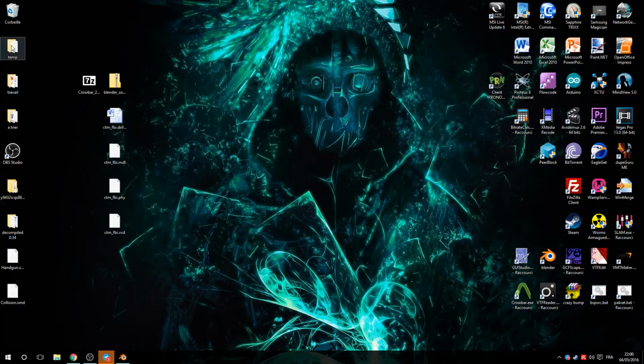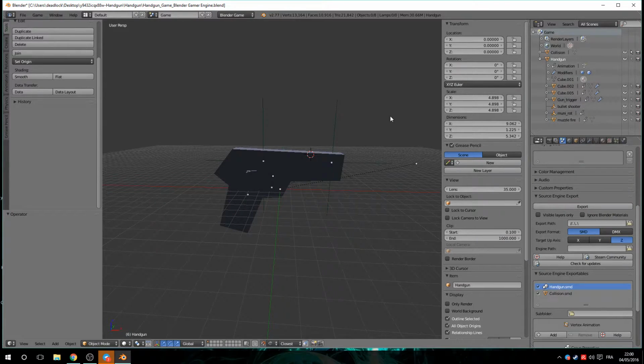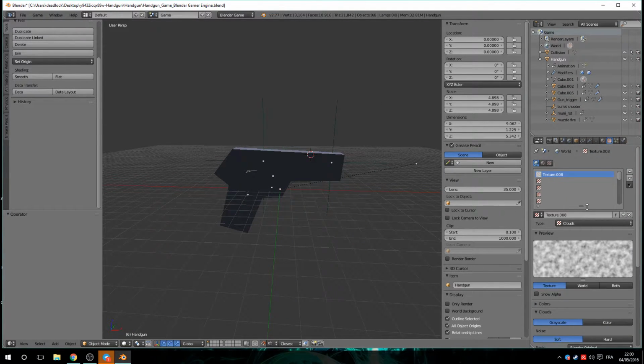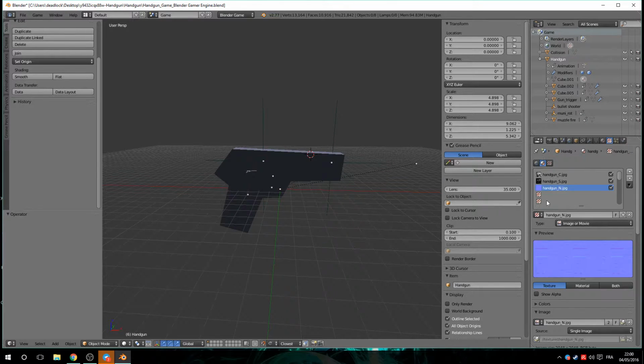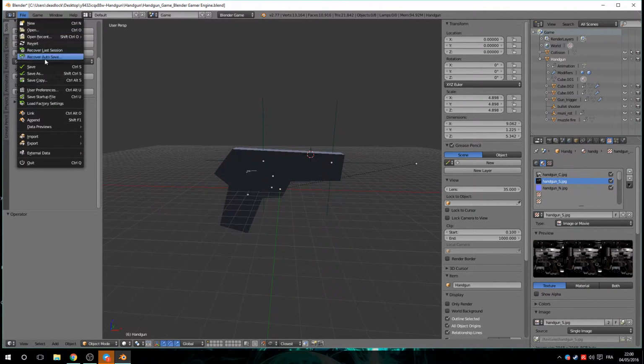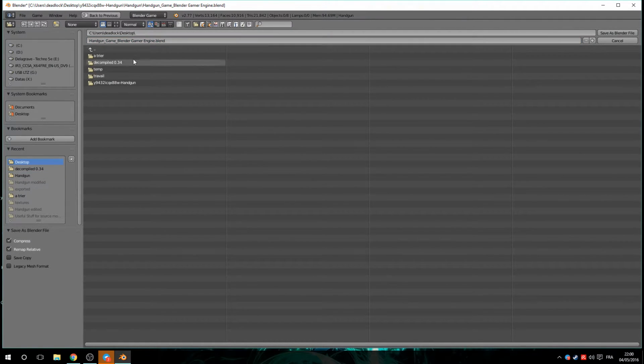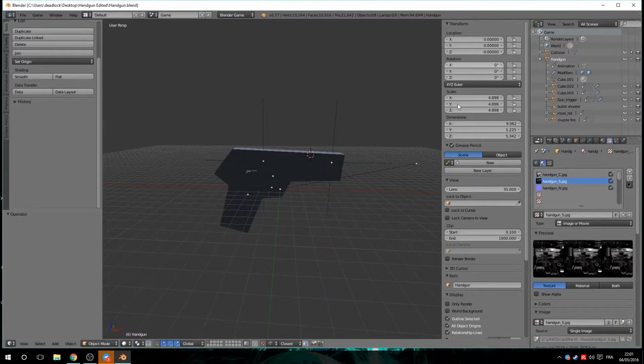So what we need now, we need the textures. For the textures, just click here on texture, here we can see we have three textures. So this is the usual one, this one for the bump mapping, and one for the wear, but we don't need the wear. What I do first, I will save all my work. Okay, I will create a handgun edited directory, and I will call it just handgun.